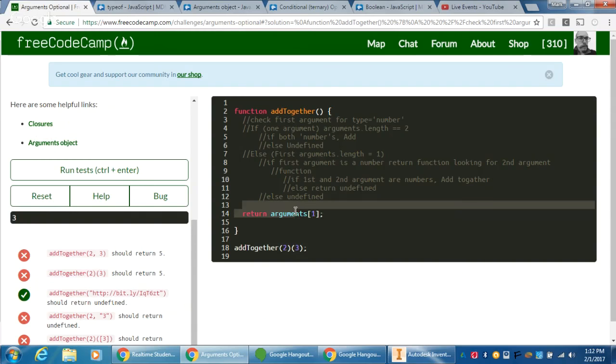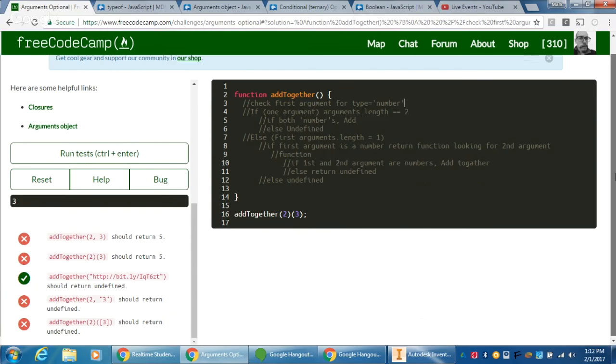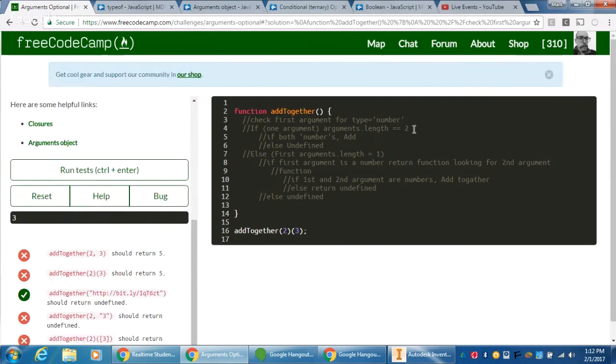All right, let me say it another way. Let's work through my notes here and see if this makes better sense. So the first thing I'm going to do is check if the argument is a number, because we have some test cases here where we can get rickrolled if we want. We have an array in here, and those should return as undefined. So we want to check if the first argument is a number.